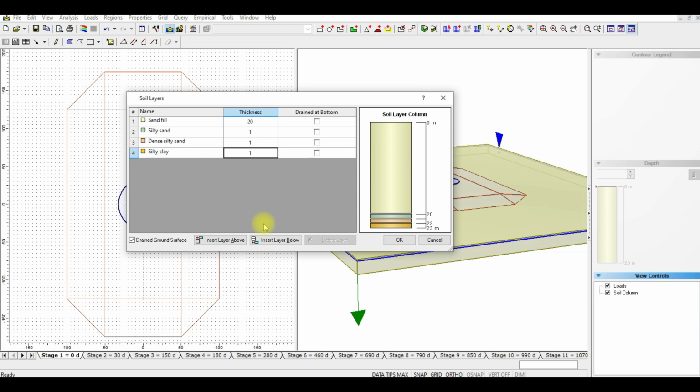So the first thickness is going to be 2 meters, the second 8, third is 20, the last one is 50. Here it says drained at the bottom. So we're going to activate last 2 layers, so they're going to be drained at the bottom.